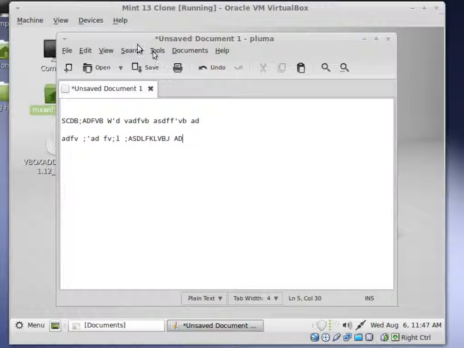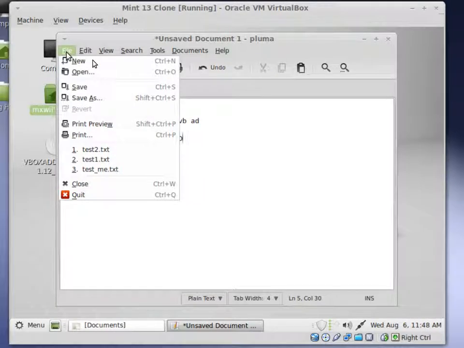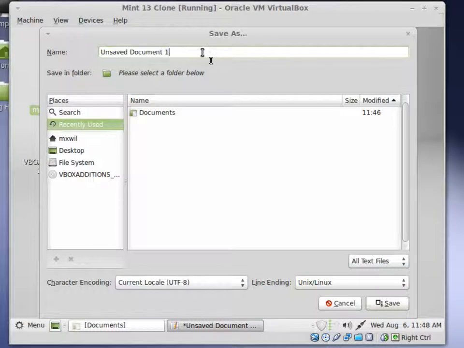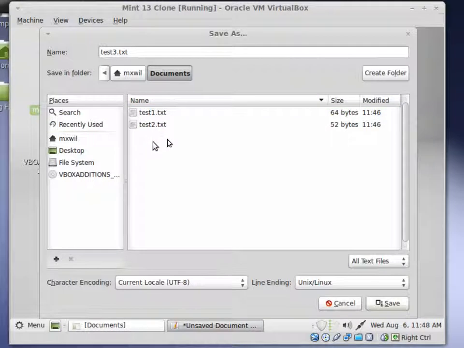Once you do that, you go up to the top, you left click on file, you choose save as, you put in the file name that you want to name it, which for this one we'll name test3.txt. Where you want to save it, that's always important. Remembering where you saved your document. For us, we're going to save it in the documents folder, right next to text1 and text2.